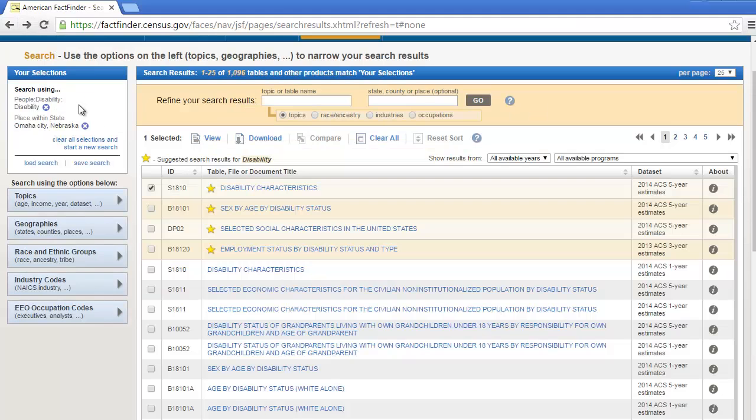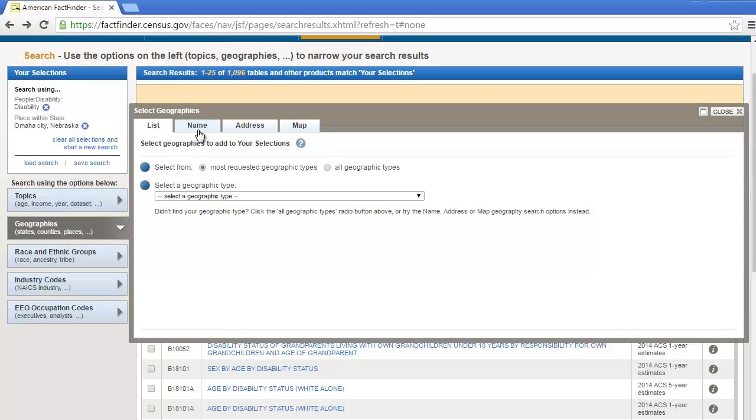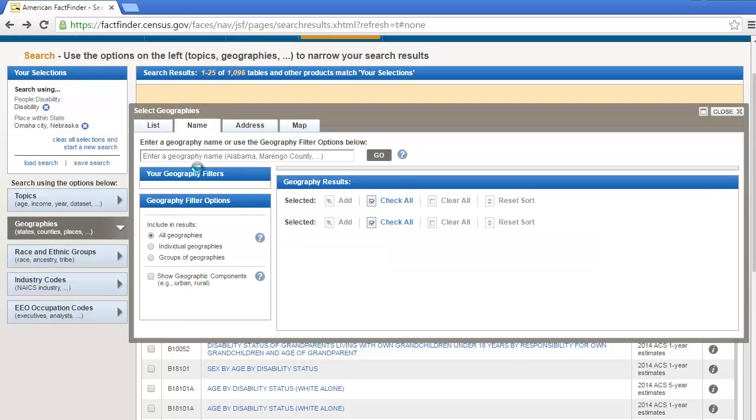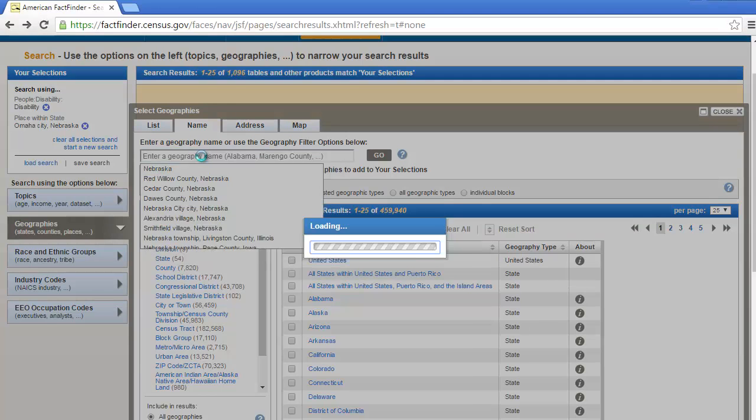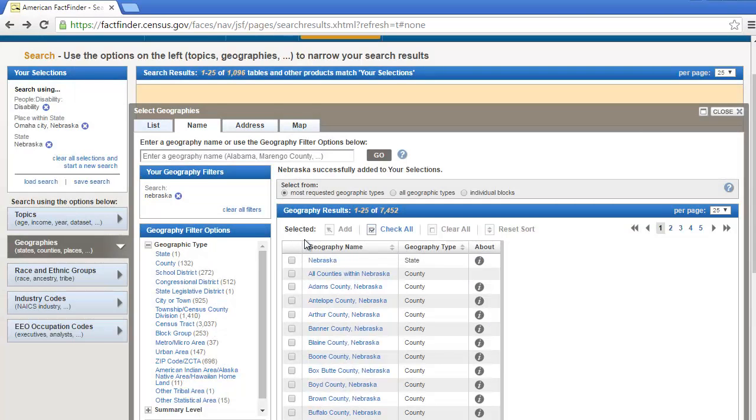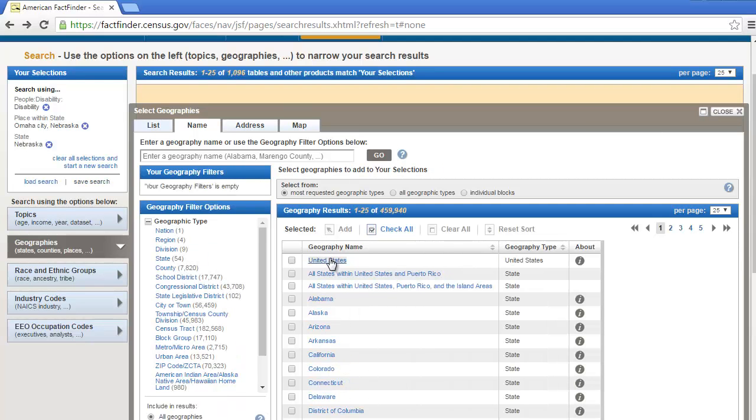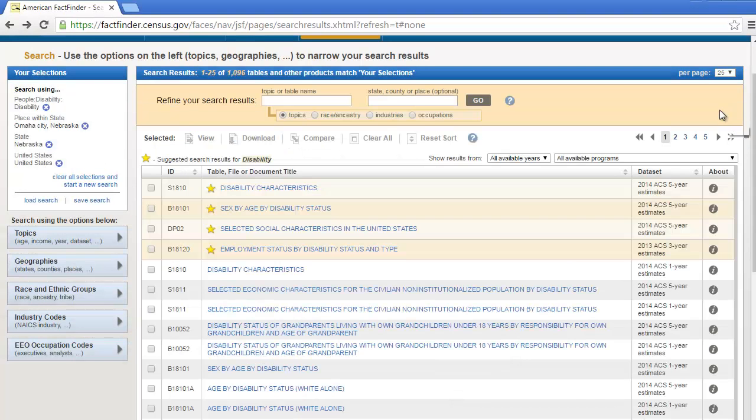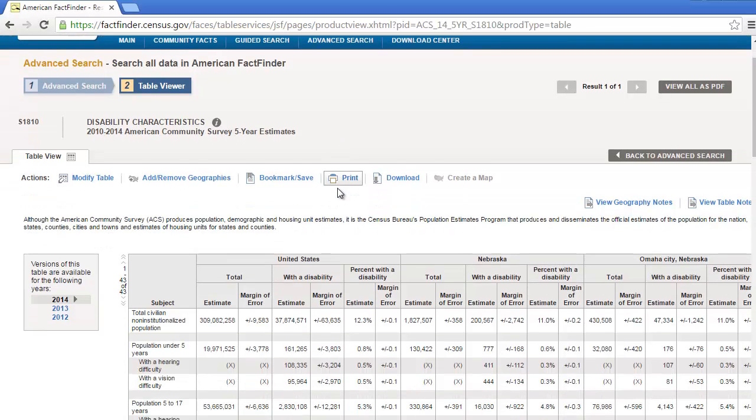Now, let's compare the disabled population of Omaha City with the disabled population of the state of Nebraska and the United States as a whole. All I have to do to get this data is alter my geography by adding more geographies. If I click Geographies again, I can modify my search so it contains 2 more: Nebraska and the United States. You'll see that this search contains the same basic table, and if I click on it, I see the data for all 3 places.